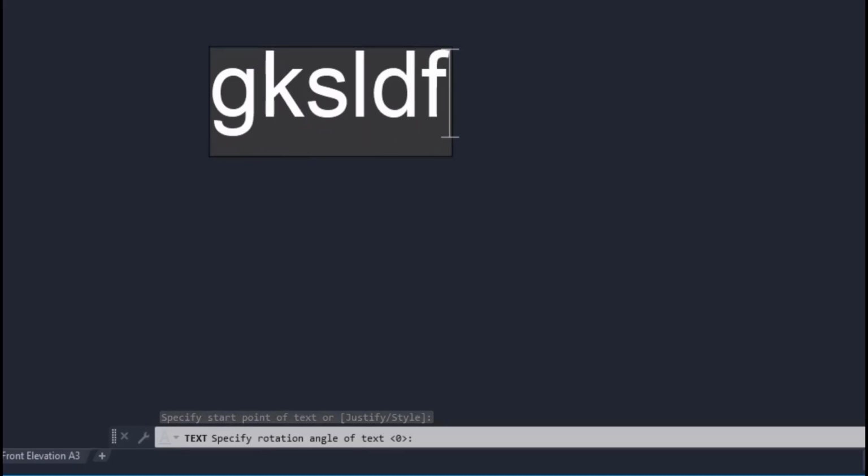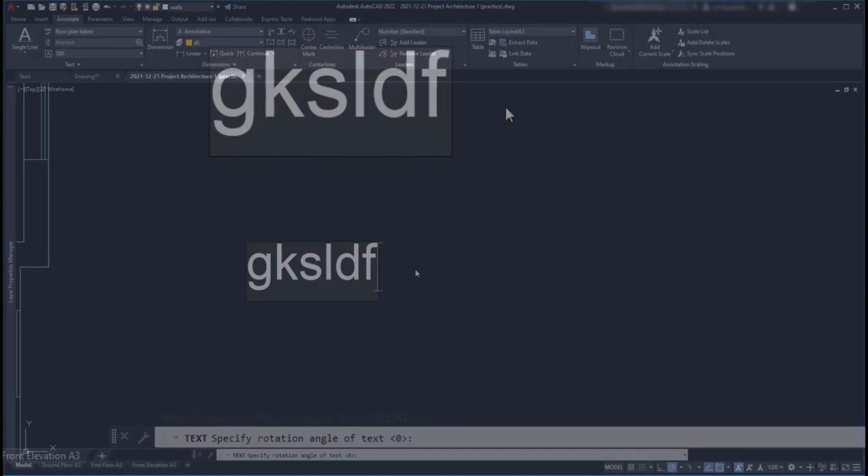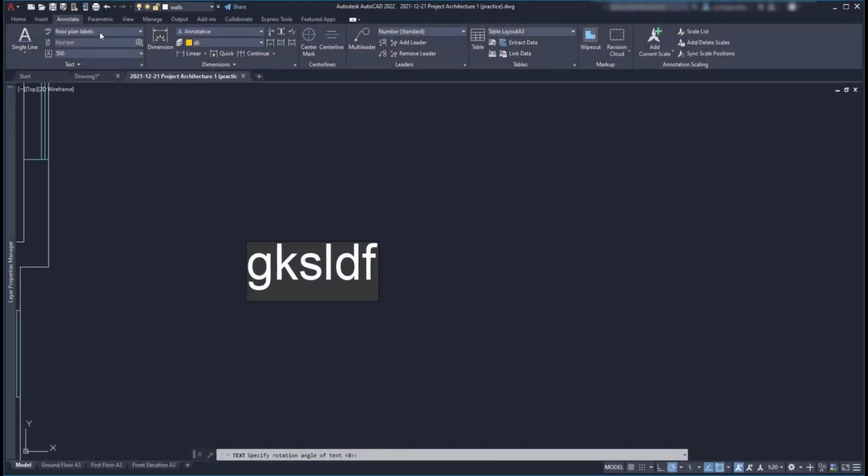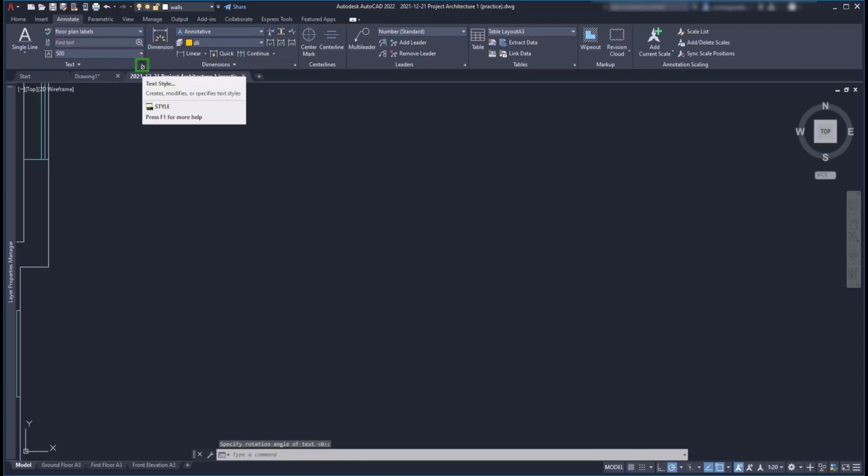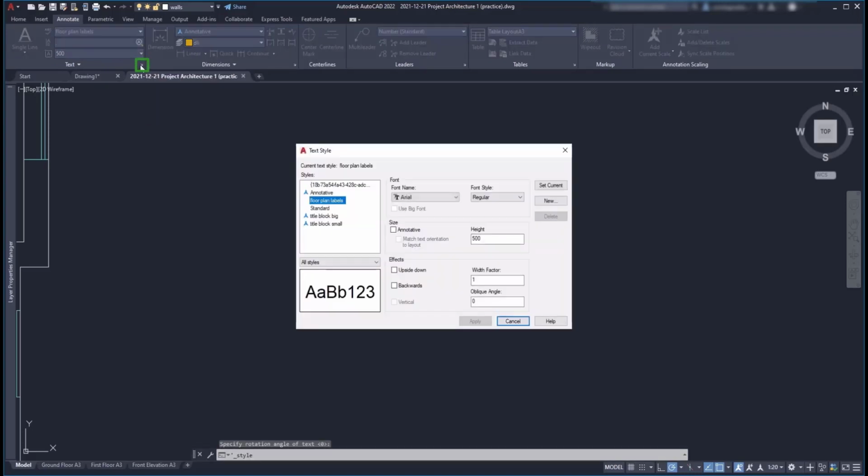This happens when our current text style has a specific height defined in its properties. So, in this situation, we are on the style floor plan labels, and the text style you can see here, it's defined as 500. So, let's cancel this first. I'm going to access the text style properties, and you can see the height here for floor plan labels is defined as 500. On the other hand, the standard style, let's click on it. Remember that it prompts to specify a text height on screen due to the fact that the value here is set as 0. So memorize this.